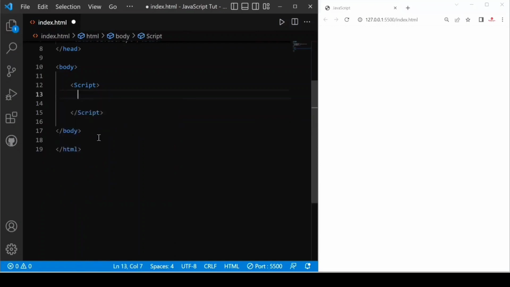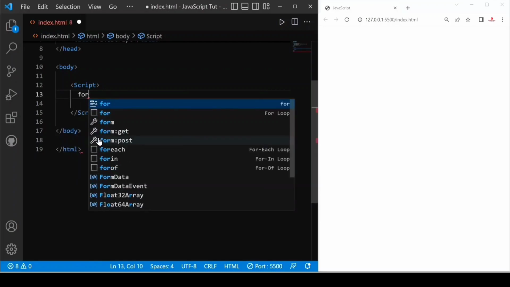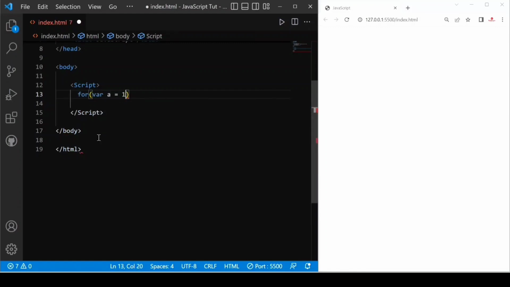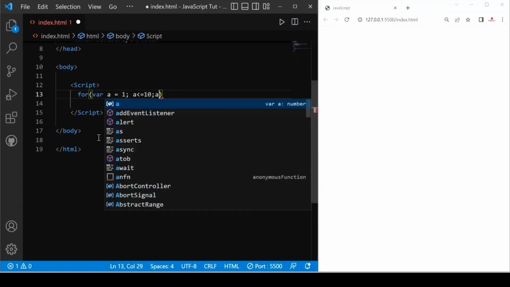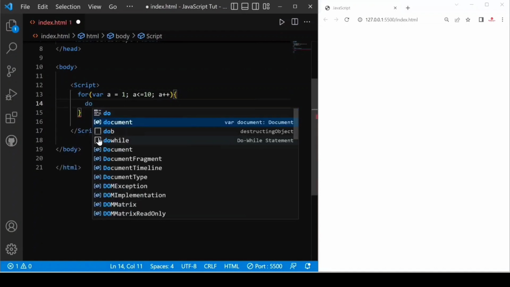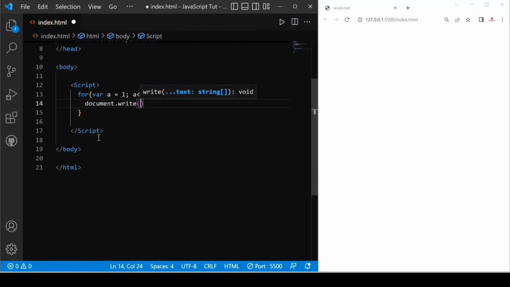Just remove this and provide for and then round braces, var a equals 1 and semicolon, and a less than 10, and after that we provide a++. Then we provide curly brackets and after that document.write and then provide a statement: Hi, and how are you?